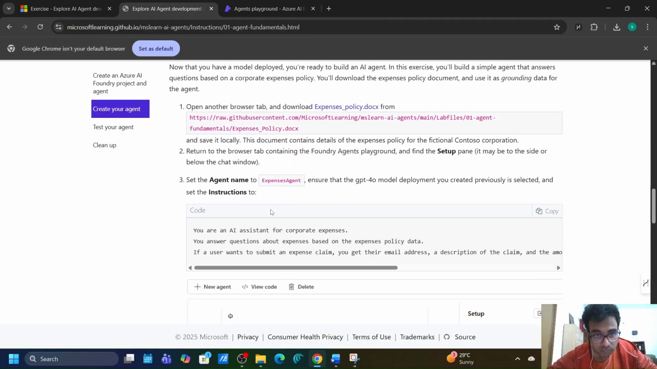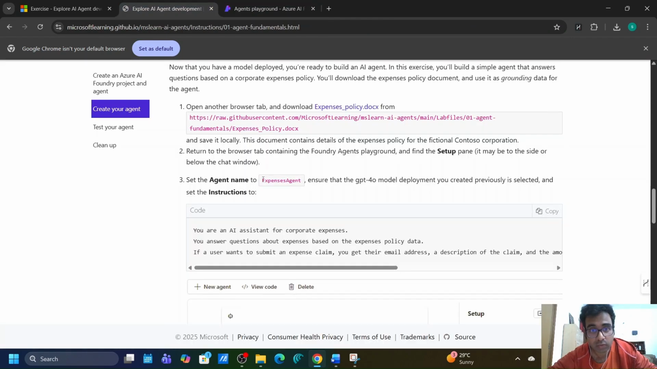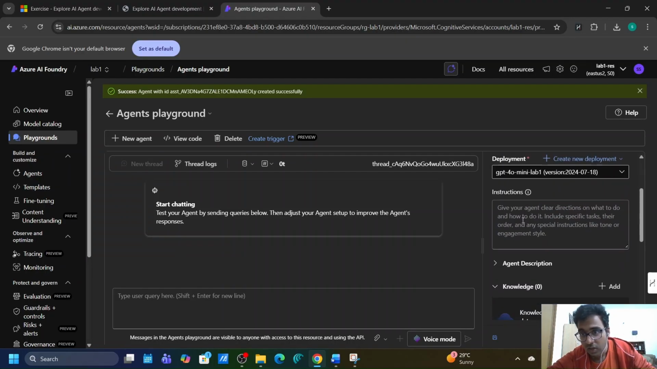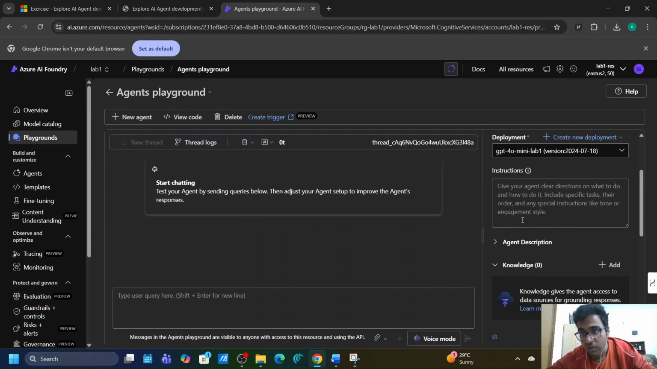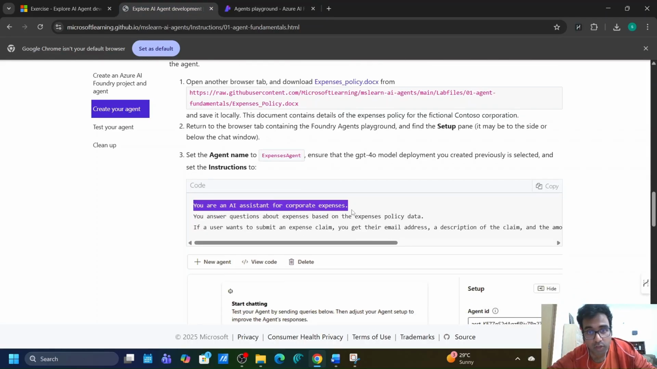So we will set the agent name. Let's call it expense agent. For the deployment, we have already selected the deployment. Then for the instructions: you are an AI assistant for corporate expenses. You answer questions about expenses based on expense policy data.